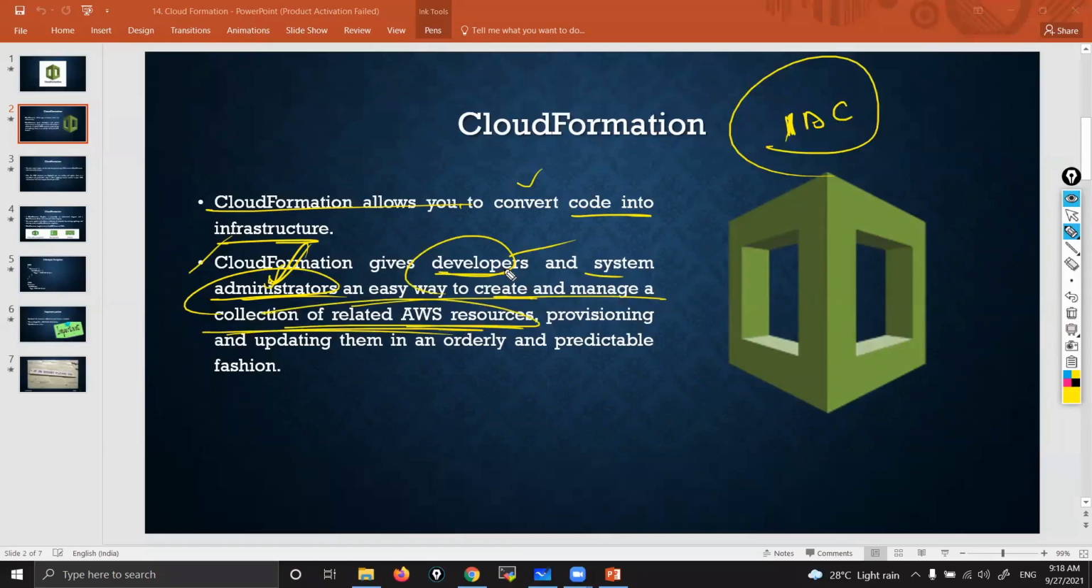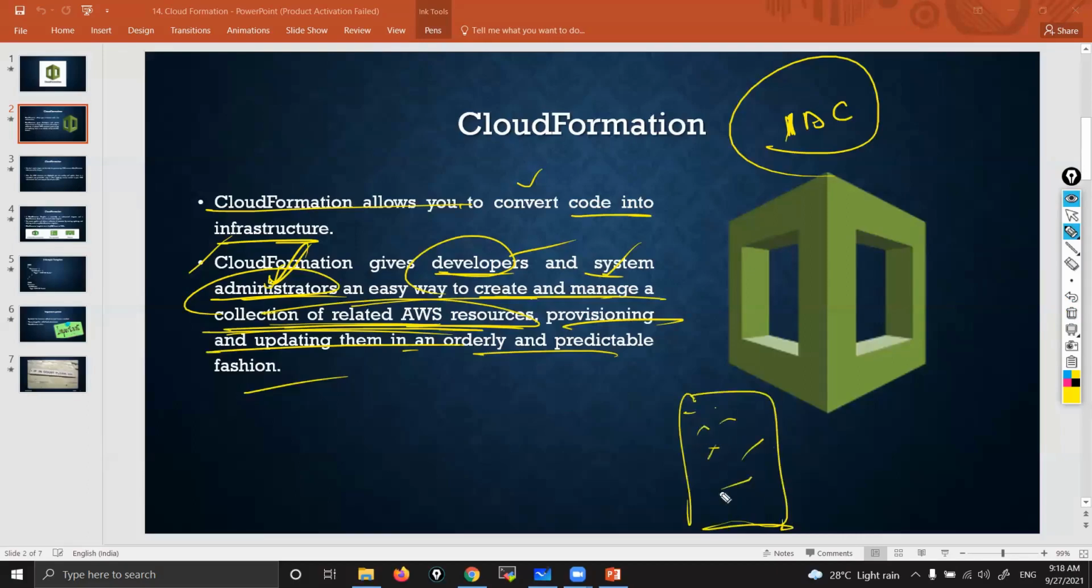It is one of the easy ways, provided you know coding, to create and manage a collection of AWS resources. You can create, edit and delete, all those things come under management. Provisioning and updating them in an orderly and predictable fashion. In a predictable fashion means whatever code you write, that infrastructure only will be created, so you can predict how the end output is going to be.